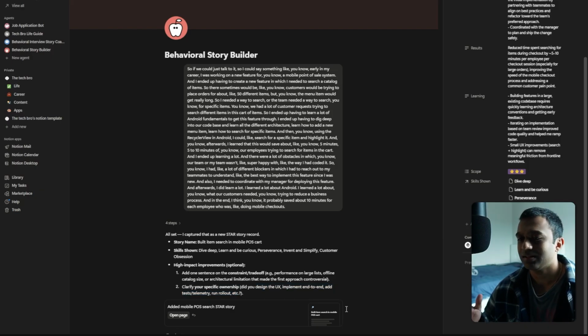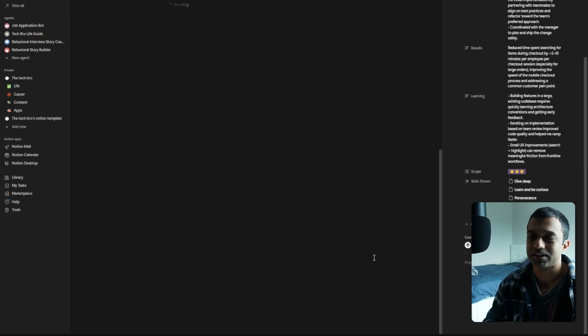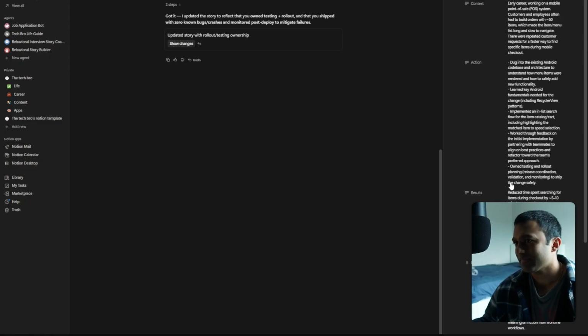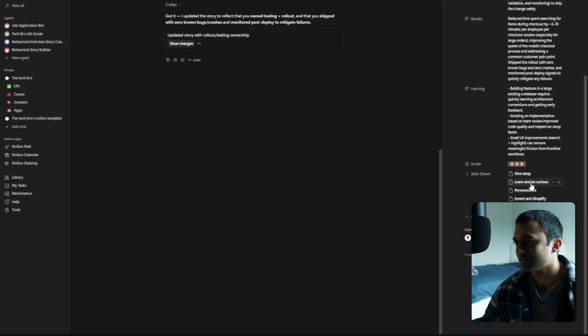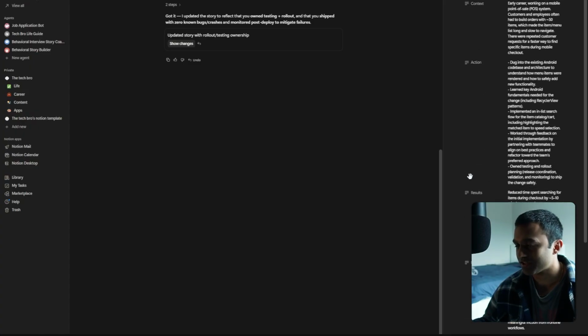Like say, I was responsible for the rollout and testing, and after we had deployed it, I made sure all crashes, or all failures, for that feature were mitigated. And I rolled out the feature with 0 bugs and 0 crashes. And the agent will go ahead and change the story to fit that. So I definitely updated it. It came up with the scope and different skills that this attaches to.